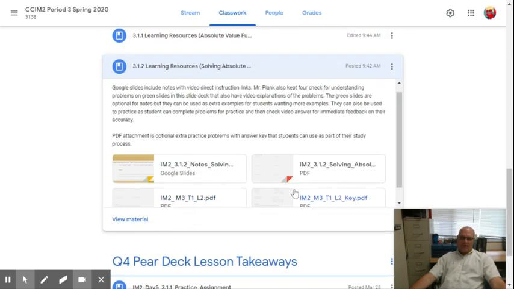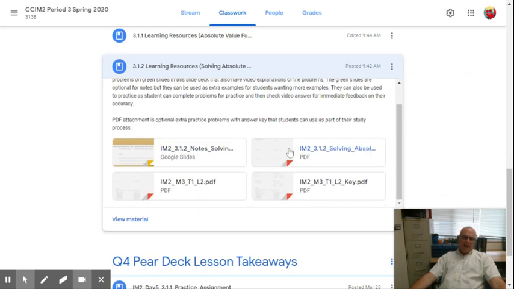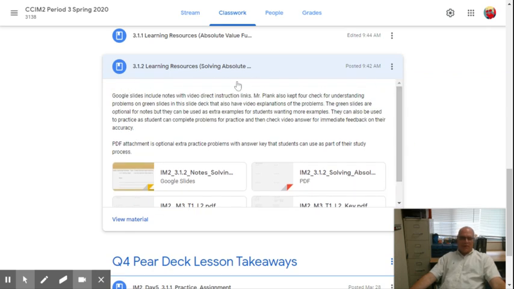Here's 3.1.2. It's only one section, so there's only one set of notes on this smaller section, I should say. Here's some extra practice, right? They click on this PDF for practice, which has the answer key embedded. Again, here's another practice, and the key is separate. But these are optional assignments that they can do if they need more help with this section, 3.1.2.